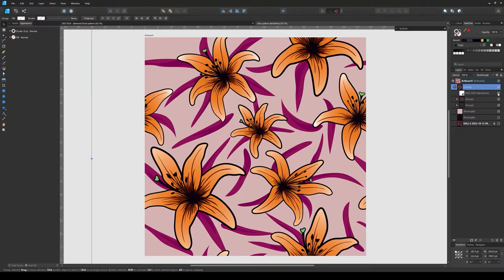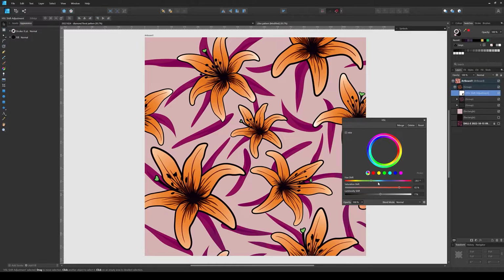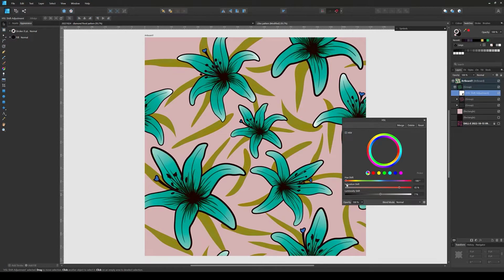So in this way you will be able to change the colors of just the elements without affecting the color of the background. So if I change it like this, you can see that the background color remains the same and only the color of the elements is changing.